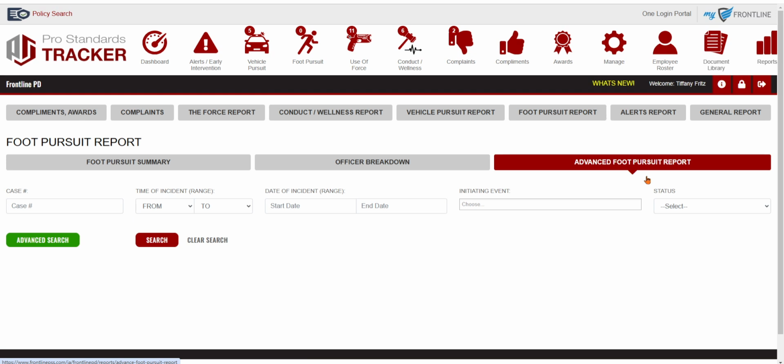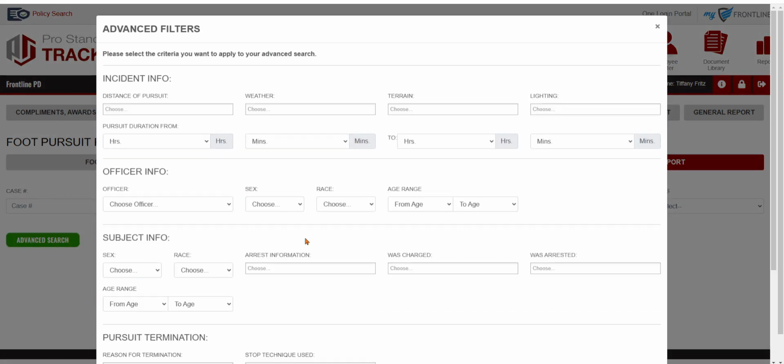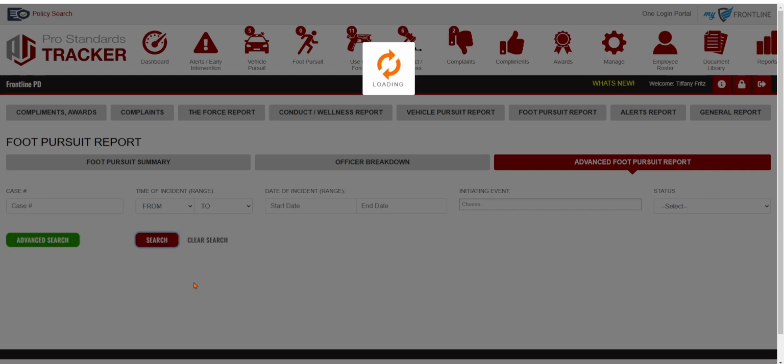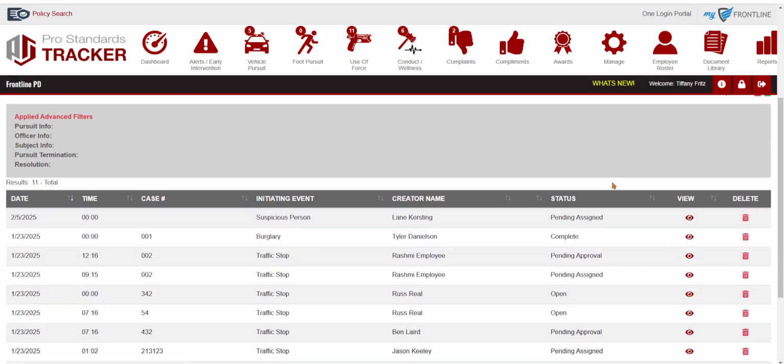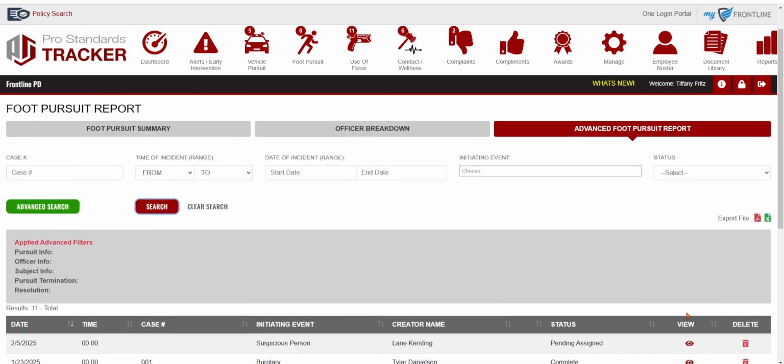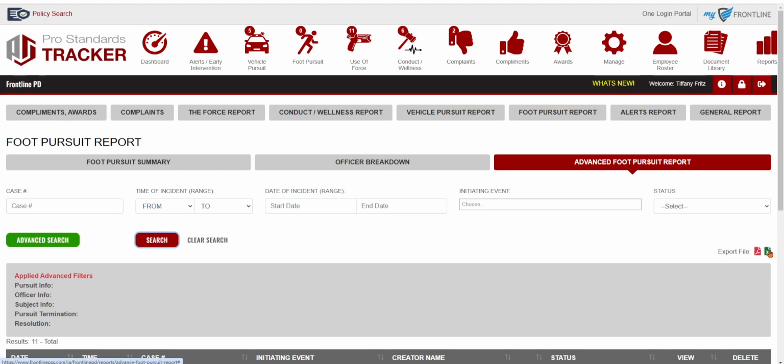Advanced foot pursuit report, so mix and match this information here. Otherwise, you can just go to your advanced search here and break up this information to be as specific as you want to. And then you just apply those filters. Otherwise, if I just come into here and search, it's going to show anytime a foot pursuit has been added in. Let me know the status of it. I can view those from here. And this report is printable by PDF and or Excel as well.